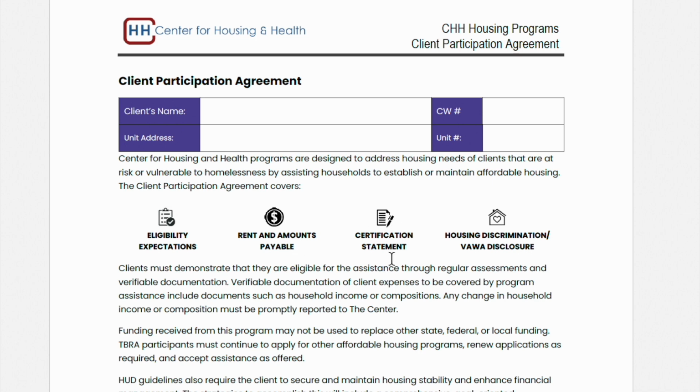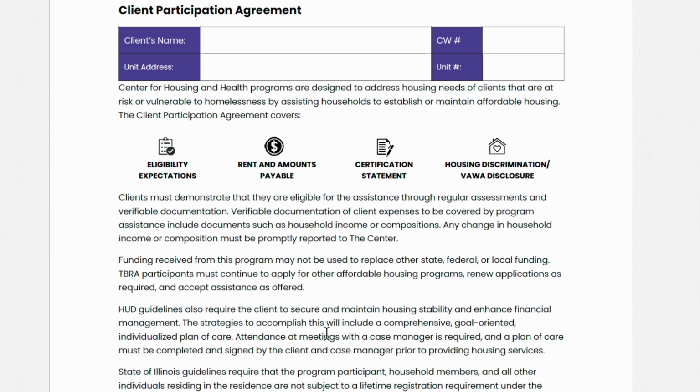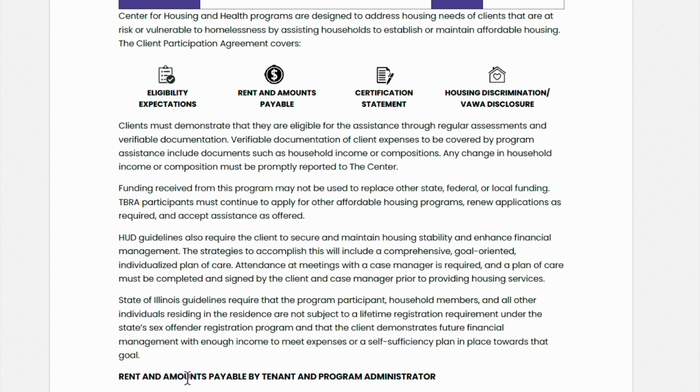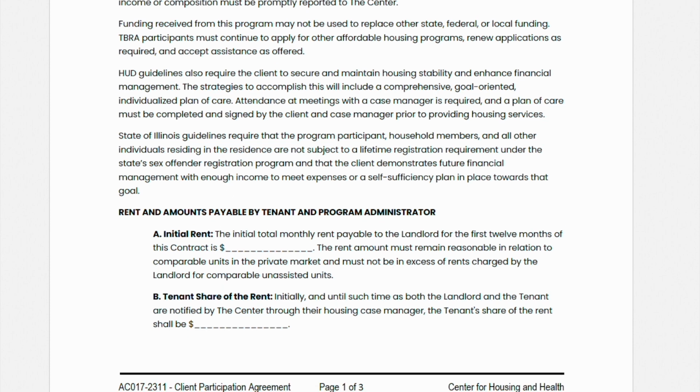They will need to certify that they are in fact agreeing to participate and accept the terms, and then also it will cover the housing discrimination and VAWA disclosure forms. So with that being said, what you'll notice at the top is a client's name is required along with unit address, unit number, and CaseWorthy ID. When you get into the rent and rent amounts payable, you will notice that there are some key areas where you'll need to fill out.